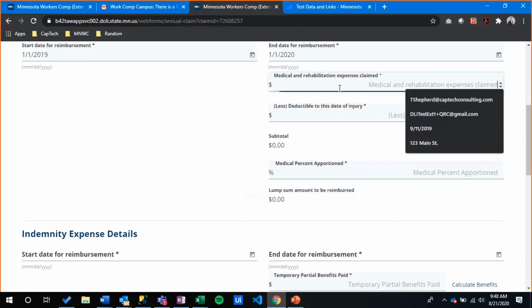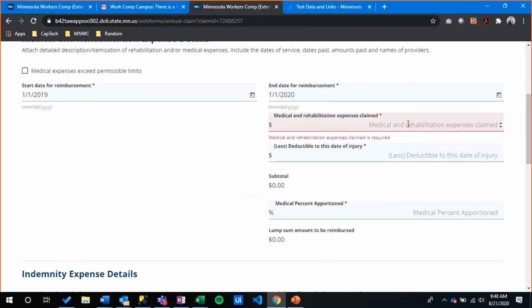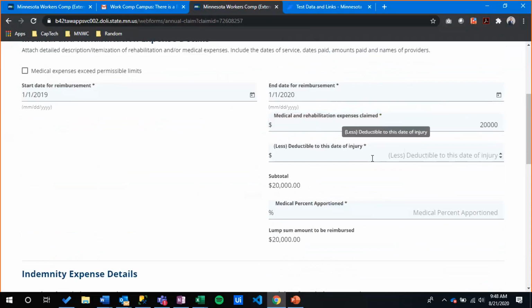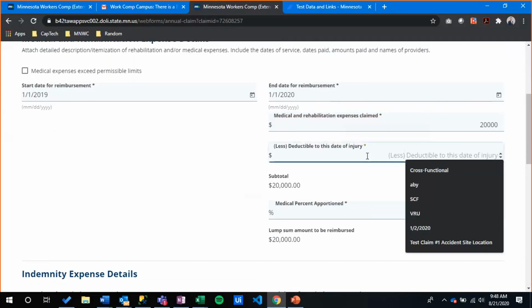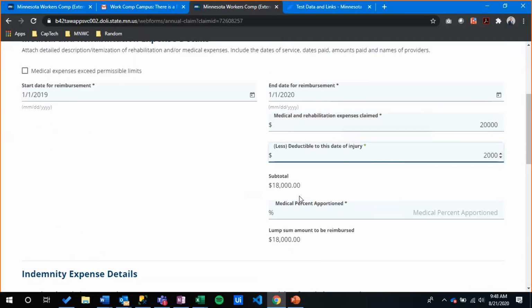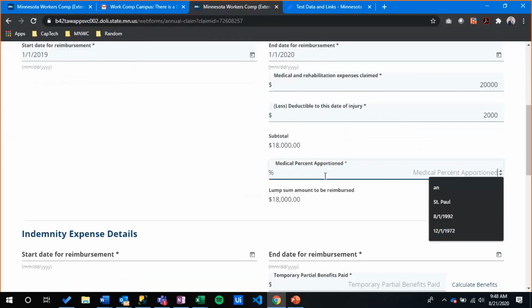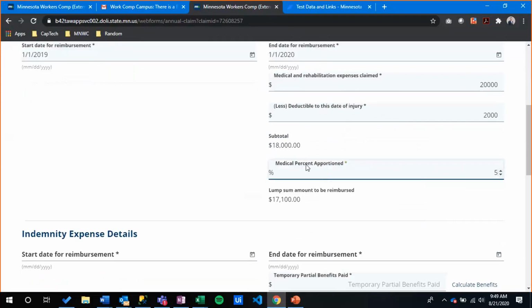And then here next is asking me for the medical and rehab expenses that were claimed. Let's say it's 20,000. And then it's going to remove any deductible, anything that I can deduct to this date of injury. So let's say that's 2,000. You can see here under the subtotal, it automatically does the calculation for you. And then I'm going to complete this section by identifying any medical percent that was apportioned. So if I just say 5%, automatically calculates that out of the total and removes that amount. So this is your lump sum amount to be reimbursed for medical and rehab.